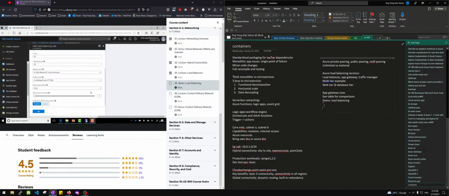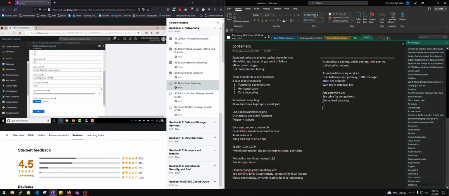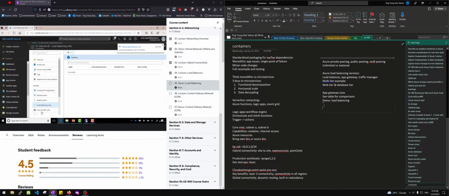Now if we scroll down, there's a few more settings. For example, session persistence. This allows me to maintain session state based on either the client IP or the client IP combined with the protocol. In addition, I have my idle timeout, and finally floating IP. This is really for SQL Always On availability groups that you would use this. But if I go ahead and select OK, this is now going to update the load balancer configuration.